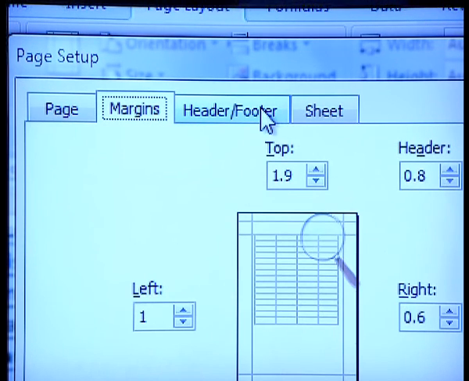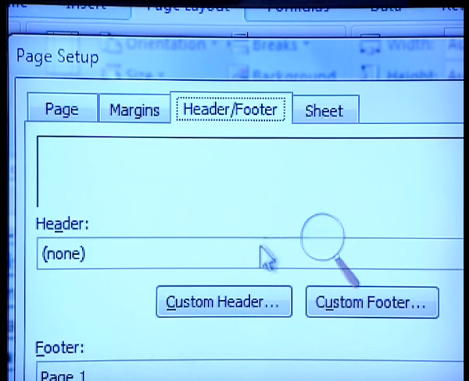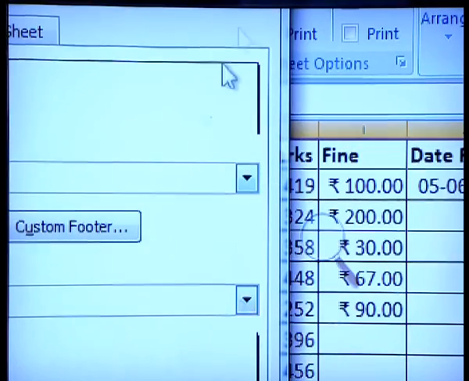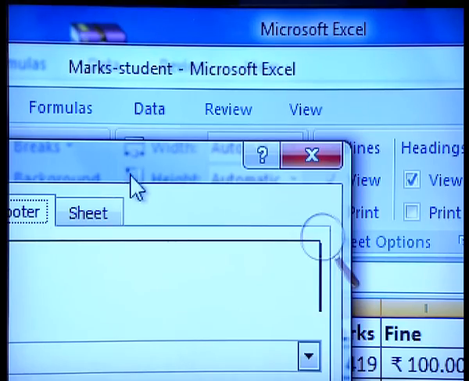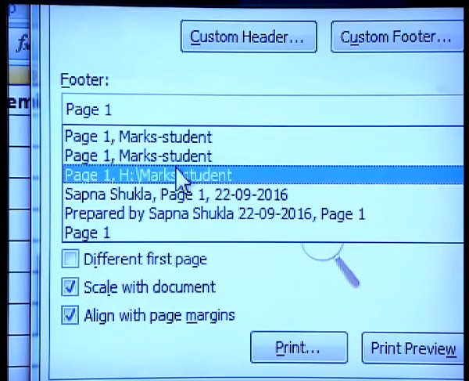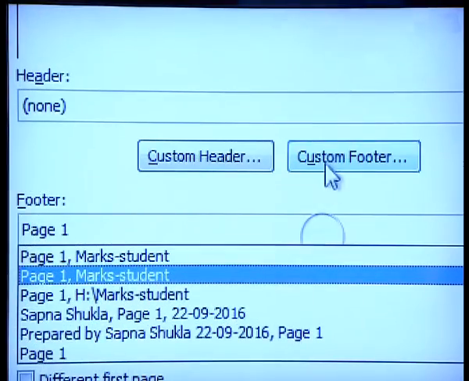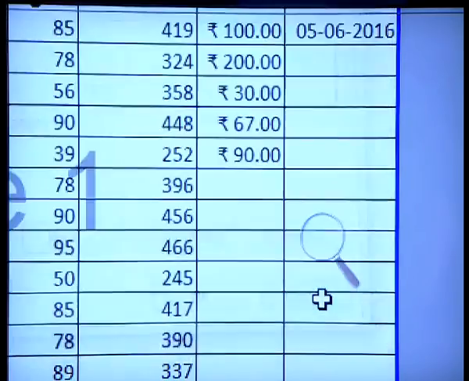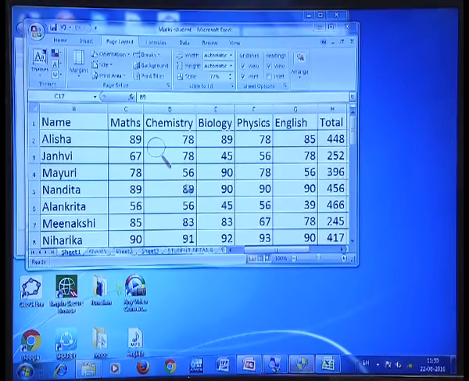Here you have the options. Similarly, you will have margins here. You can add a header and footer as well. Over here you can see I've already added a footer, page 1, so whenever something gets displayed, it will show as page number 1. If you want to change that, you can. You have various options to customize the footer. So this is how you can do the page setup before printing.